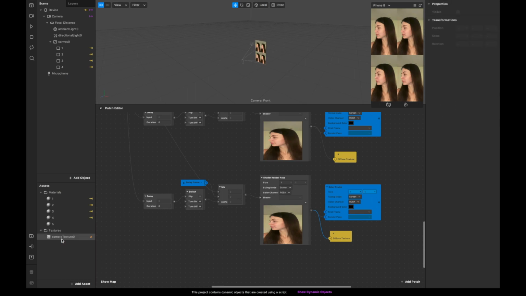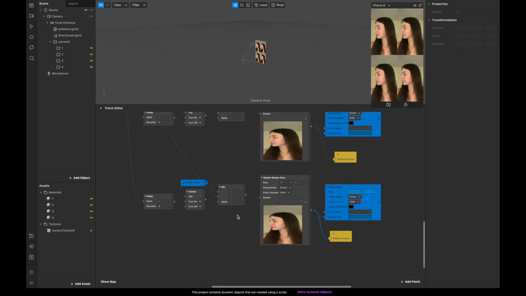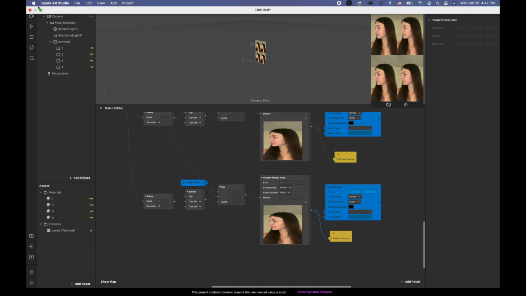So if we would test this filter, it would freeze the frame for this one in 2 seconds, for this one in 4 seconds, for this one in 6 seconds, for this one in 8 seconds. But let's think, what if you want to add a LUT to it?